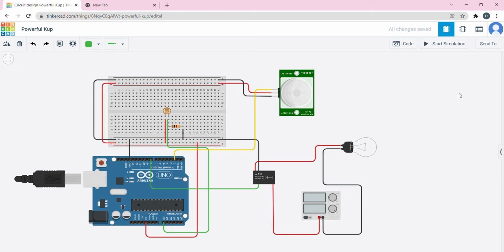This is my second DIY project in Tinkercad, in which I have made a room automation system. In this, I have used an Arduino Uno, a breadboard, PIR sensor, a photoresistor, a resistance of 1 kilo ohm, a relay SPDT, a power supply, and a light bulb.